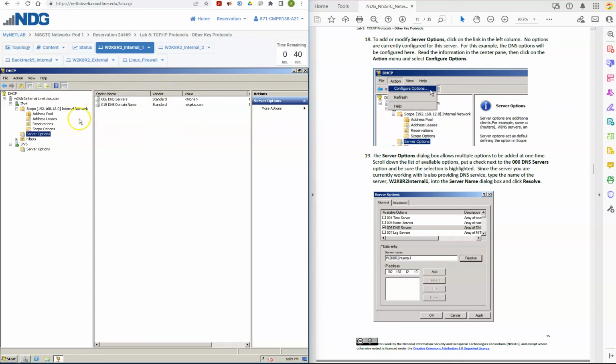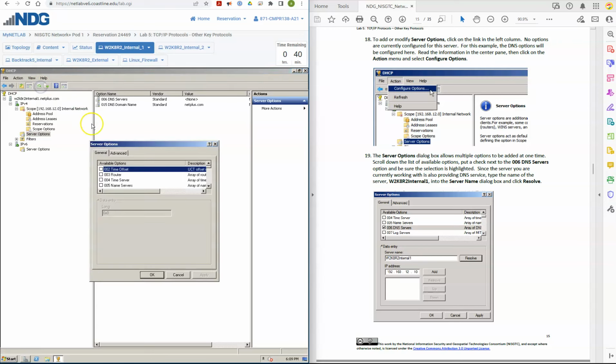As we can see, there are some servers already configured, but we're going to go ahead and go through the steps anyways. We're going to go ahead and select Action and then Configure Options up on the top left of the DHCP window. Now, since we are at the server options, we can move on to step 19, where it says the dialog box allows multiple options to be added at one time.